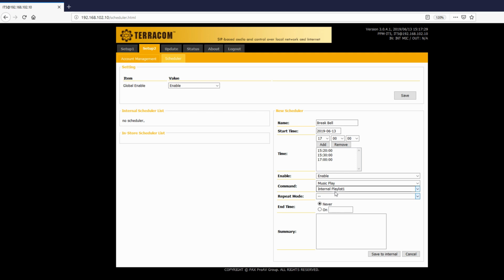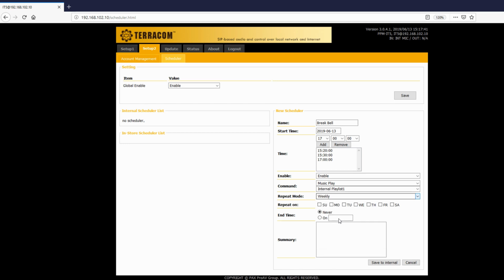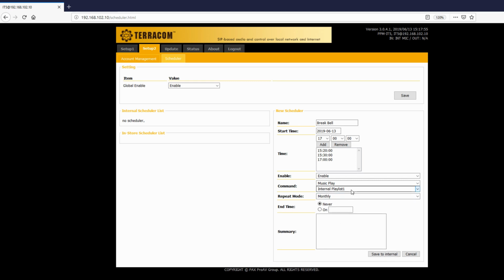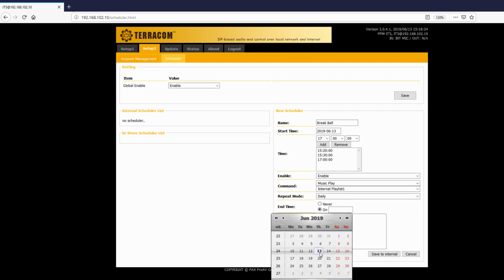In terms of repetitions, you can choose daily, which will schedule your set command every day at your selected times. Weekly enables you to choose which specific days you'd like the scheduler active, such as midweek on and weekends off. Monthly will mean our schedule will trigger on the 13th of every month, or yearly for that one day per year. End time is the date you want your schedule to finish, which can be used for setting a specific period, such as seasonal advertisements.